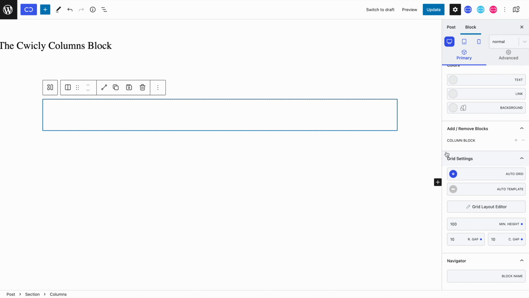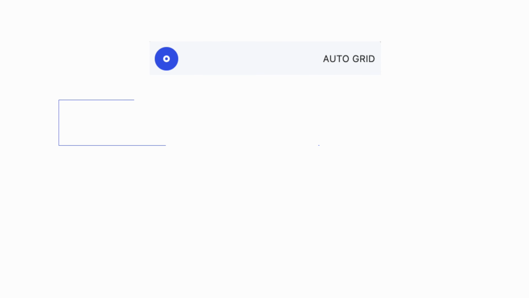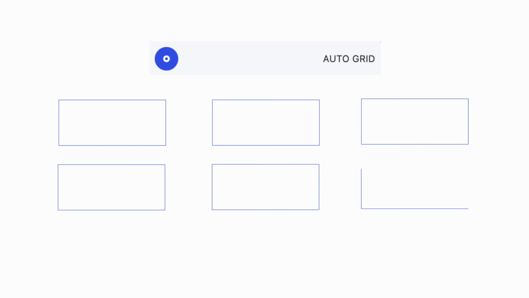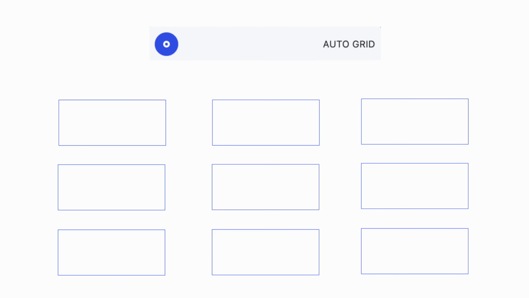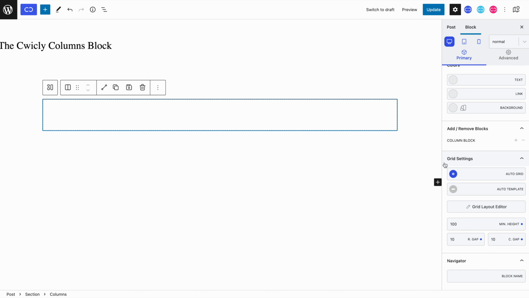By default, the columns block is set to AutoGrid. The AutoGrid setting means that Cwicly will automatically repeat the row layout you have set out in the Edit Grid layout. Let's open the Grid Layout Editor.